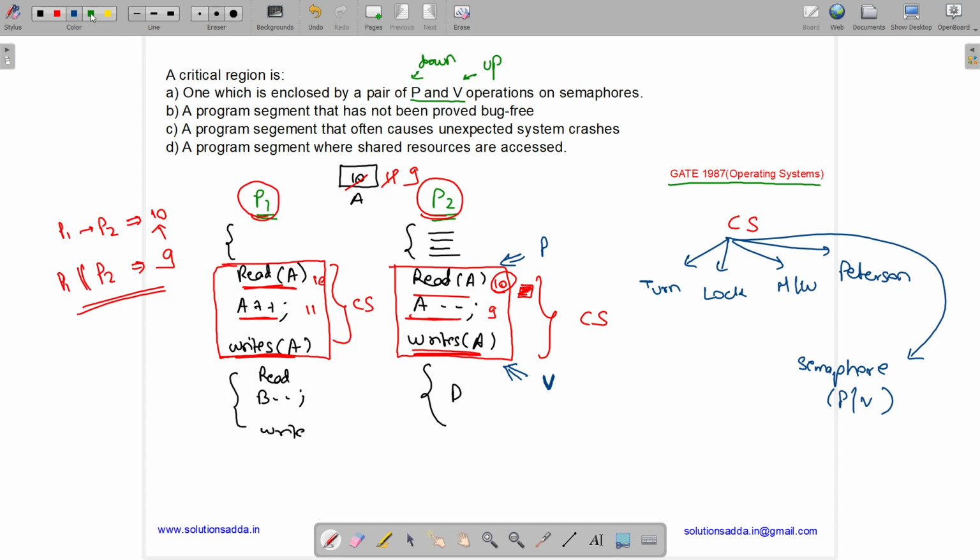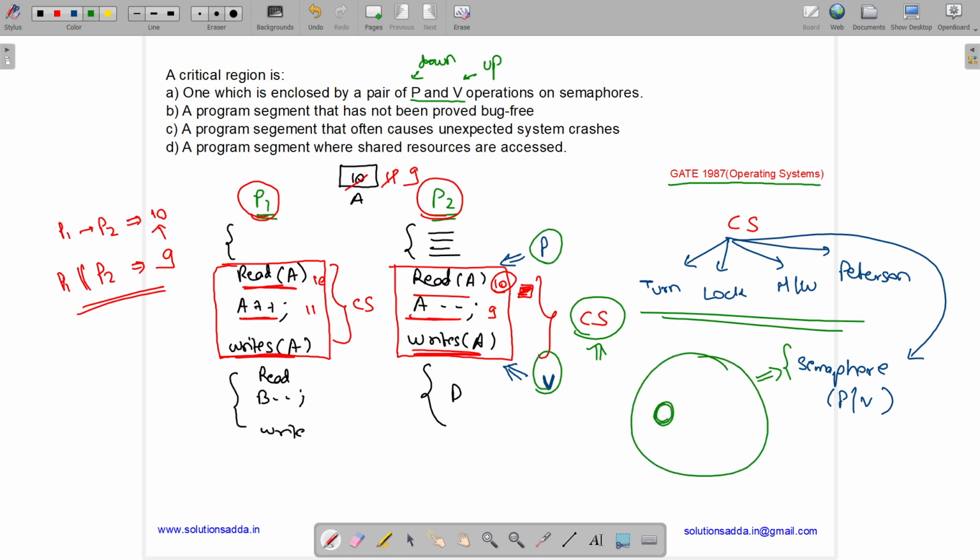Now let's see the options. Option A states a critical region is one which is enclosed by a pair of P and V operations on semaphore. We can see semaphore is just a possible solution. There are other solutions too. And if a semaphore is implemented, then yes, the critical section will have P and V operations. But it is not the definition of critical section, because P and V operations are just a part of a solution, a subset of a large set of possible solutions. It's not necessary that if P and V are there, then a critical section will always be there. It's not the correct definition of critical section.